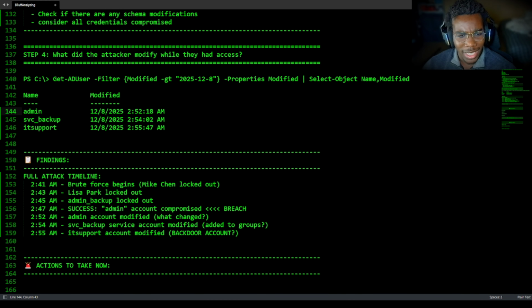And I recognize this account, but I've never seen this IT support account before. And this tells me right away this could be a potential backup account. We already know the admin account was modified at 2:52, but the SVC backup, we also don't know what could have been done there. They could have also used this account for potential persistence and backdoors, maybe added them to groups and done more malicious things to find ways to break that CIA triad any way that they can.